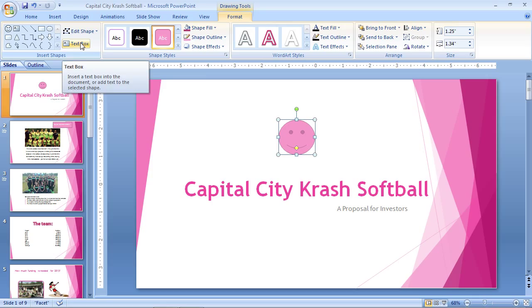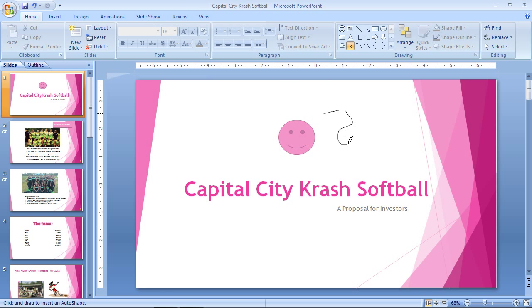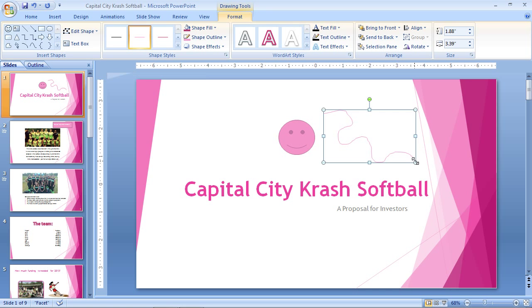For some types of shapes that are drawn by hand, such as the scribble or the freeform shapes, you can click the Edit Shape button and then select the Edit Points command after you have finished drawing the shape to display the drawing points of the object. You can then click and drag the points to change the shape of the object.